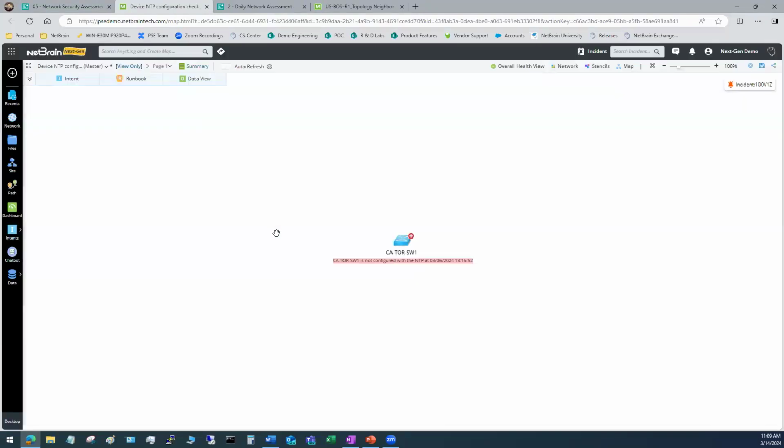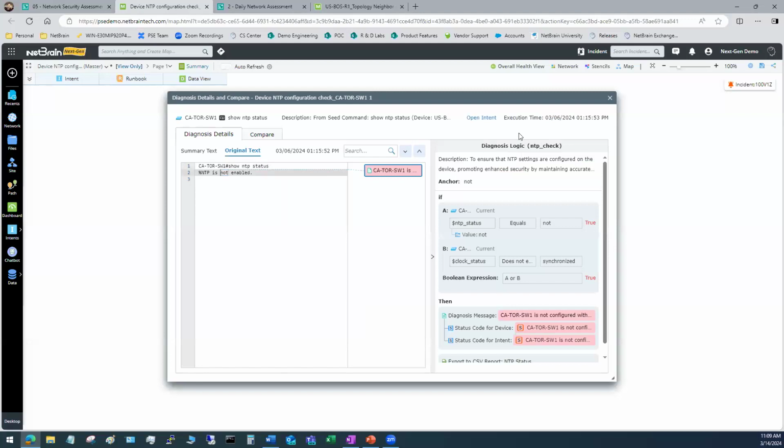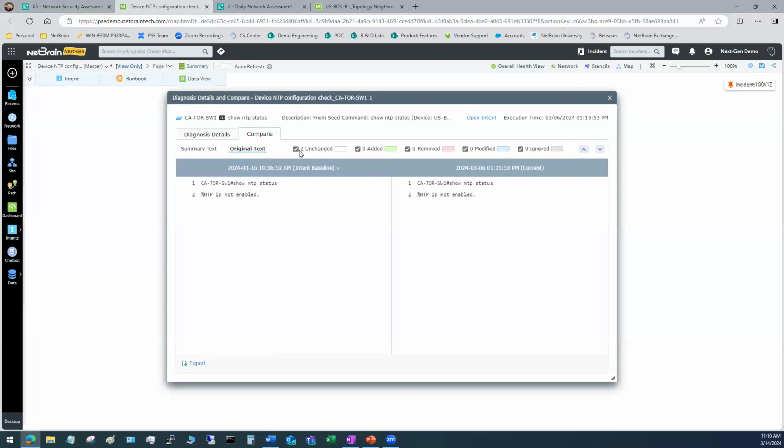When NetBrain does this, it opens up its own independent map on that specific execution. It overlays the output of the specific test on the map for you, so you can click it and drill into why it failed. This is the diagnosis details and compare screen, where we can drill into a few checks on the issue itself. This is related to NTP settings. The current configuration is not true, so we're testing against the current configuration and the variable NTP status. This will make more sense when I get into the build itself, but effectively we're defining what we want to test against, and it's going to be a Boolean output logic.